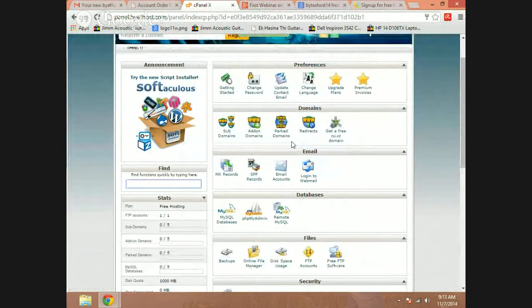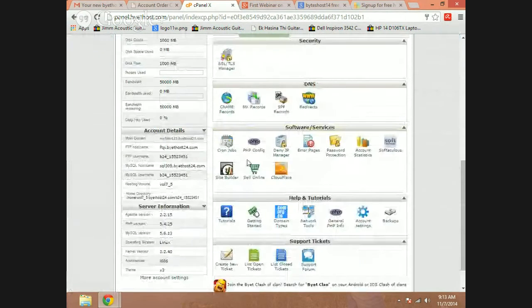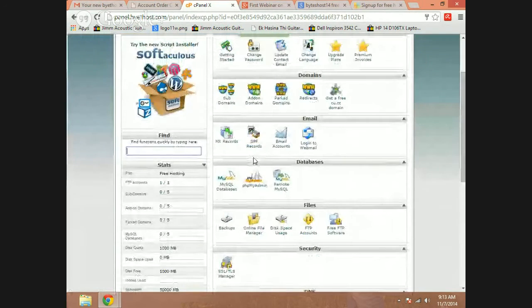Okay. So what our task is now, we need to install WordPress. Whatever we're gonna do later on is in WordPress. So we can find WordPress in the cPanel, and we need to look for quick install.